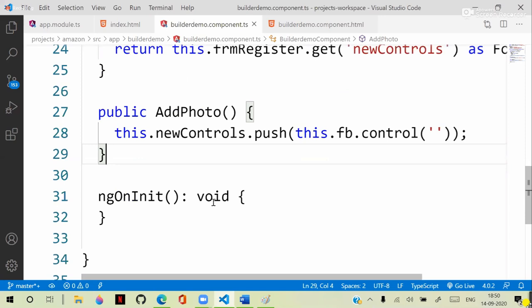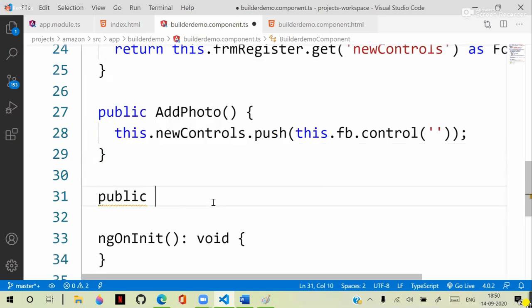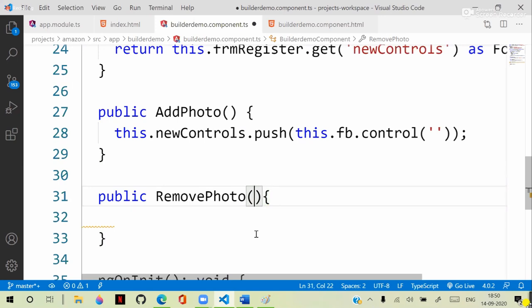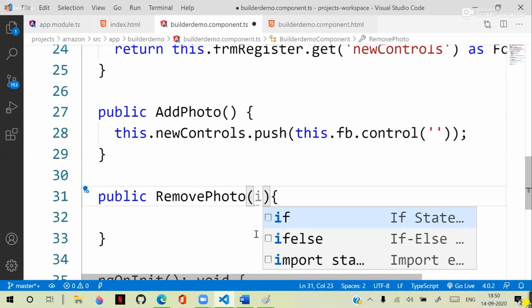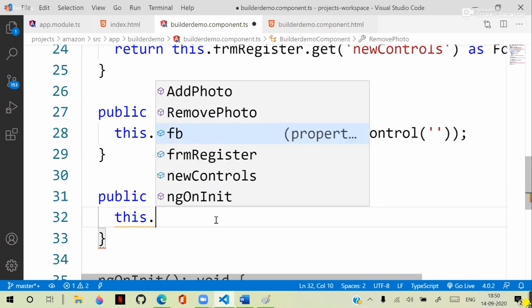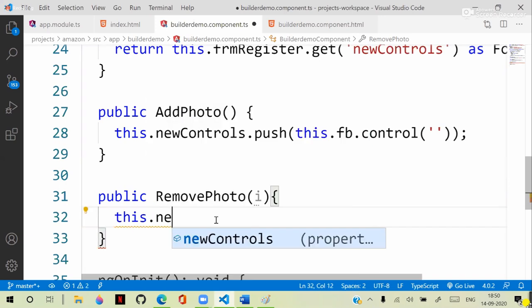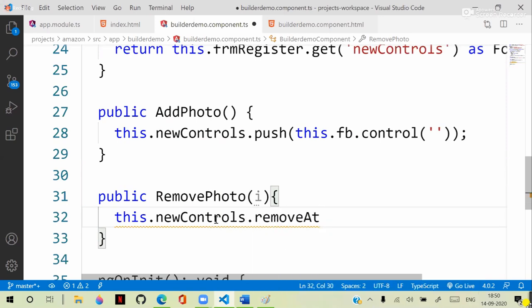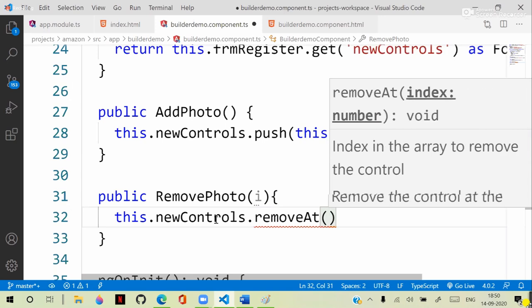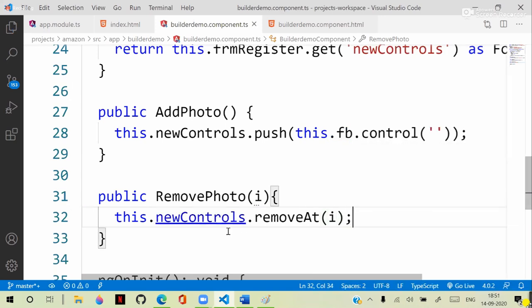How to remove? I want to remove a specific one. Then I will create another method, removePhoto. removePhoto is a method and we will collect the index number. So I will pass some i value as this index number. I need to remove that index related photo. Then simply from the array, how to remove? this.newControls.removeAt. We can use removeAt. Which index number? i is the index number. From where will we pass this i? In the UI, we will design it.